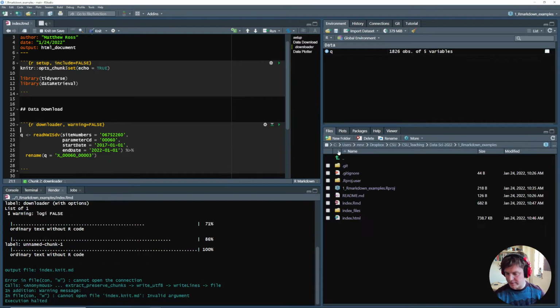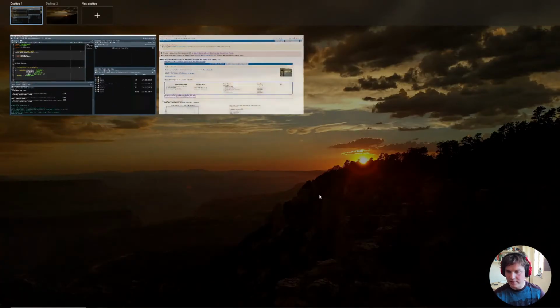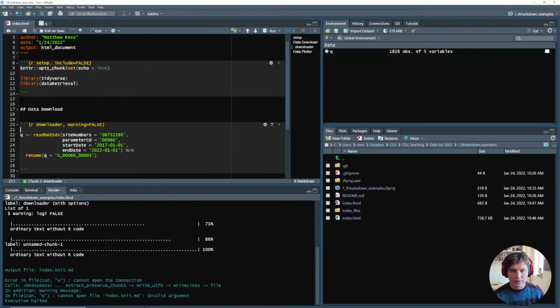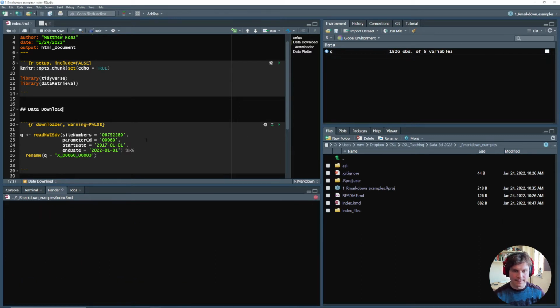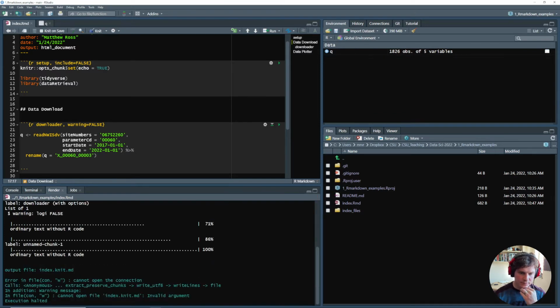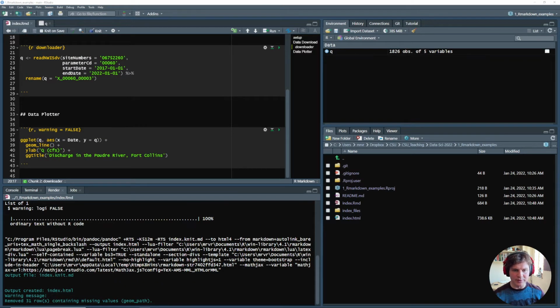Oh, I think I left the file open by accident. If I delete this, now we'll try again. I have a little problem. I'll figure it out. Okay, I had a problem. I was putting the warning equals false in the wrong code. We actually want it in the data plotter code.